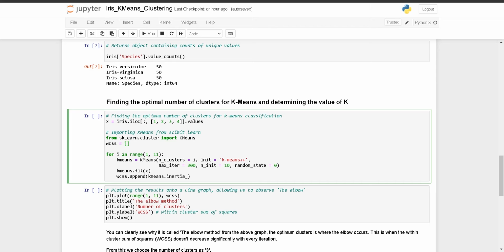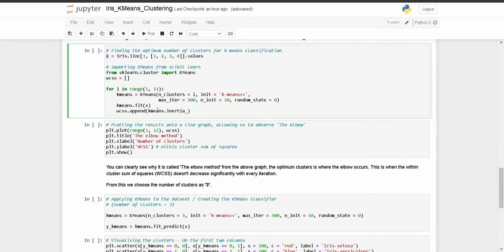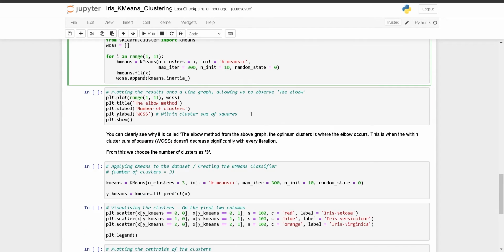Then I have used a simple for loop in the range 1 to 10, since 11 will be excluded. Then I have kept the number of clusters as i, since that is what we are using here. And then we are using the k-means++ initializer, and I have kept the random state at 0. You can keep it at any other value as well. Then we are fitting the model to the data, and the data is X that we have derived right here. Then appending to the WCSS.